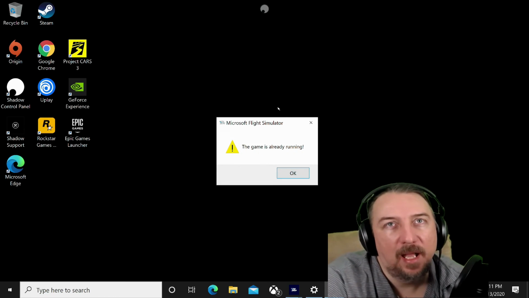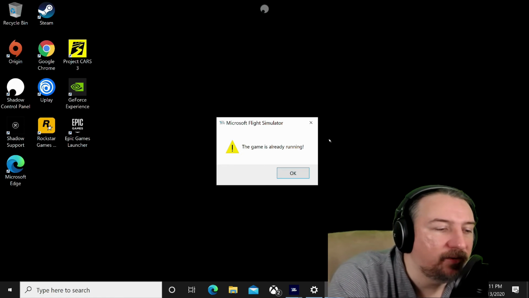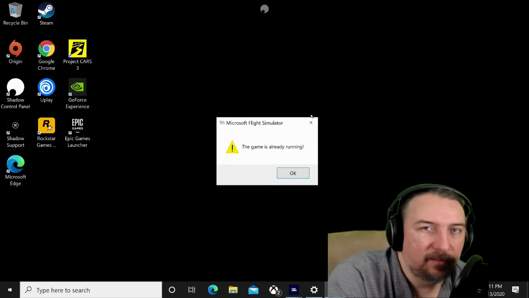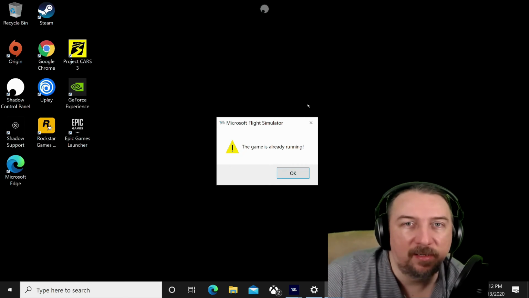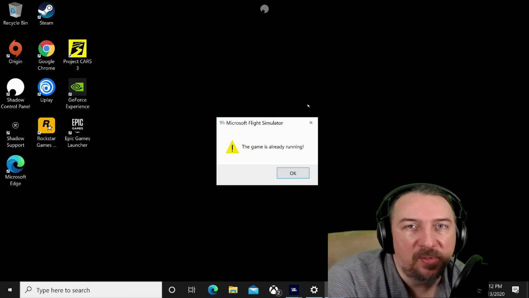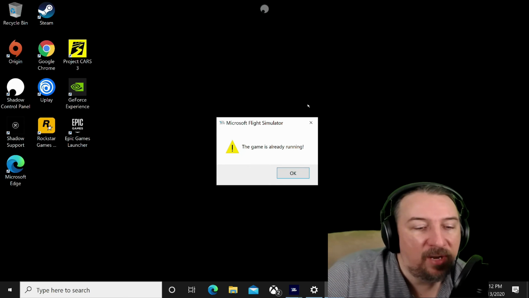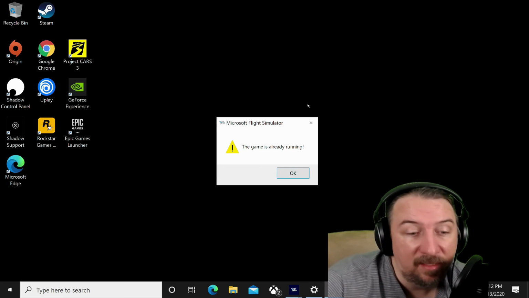How dare you, Microsoft, with your ridiculous flight simulator? There should be minimum specs. Minimum specs: GPU 380. That's what they should say for a flight simulator. Minimum specs GPU 380. Recommended 390 and up. That's what they should do.